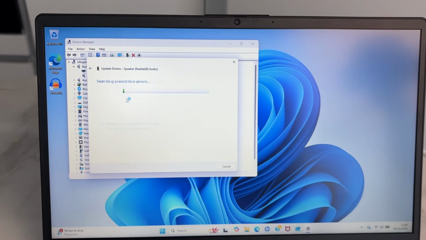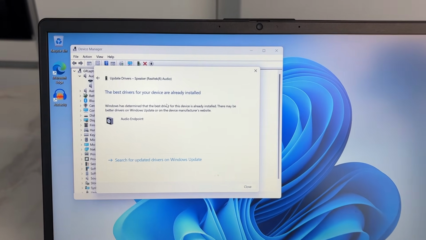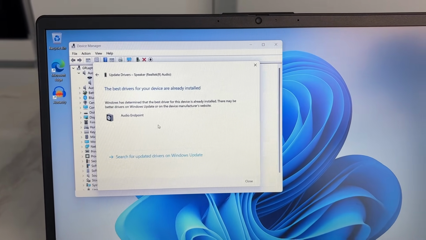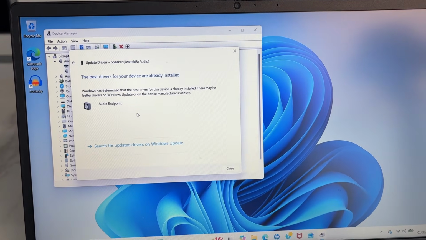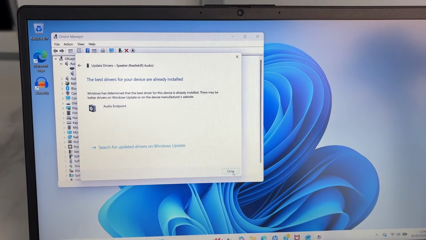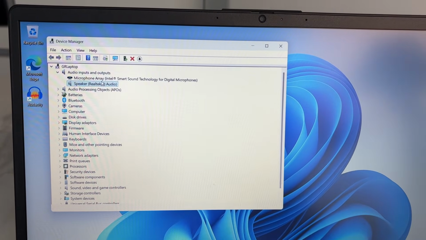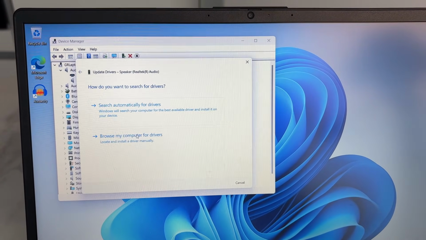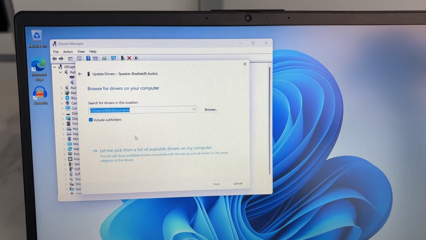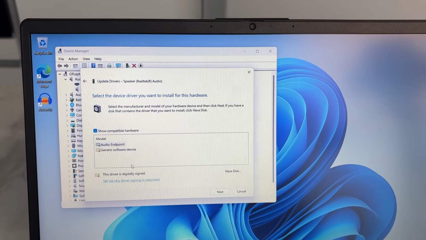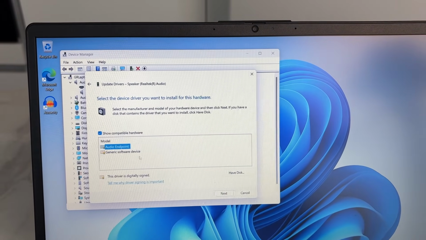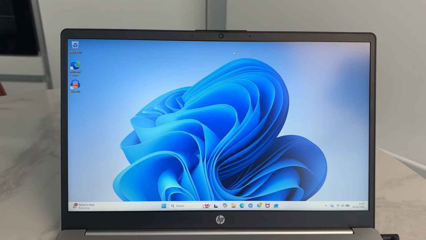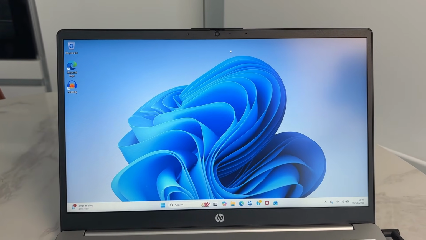We'll do an automatic search, which is what you usually do. And you can then see the best drivers for your device are already installed. If there's an update available, it should then do it. If you still find that it doesn't work after doing that, what you can do is right click on it, and you can press update driver again. Press browse my computer for drivers. Press let me pick from a list, and you want to select audio endpoint. Press next, and that's it. Hopefully now the problem's solved and sound and audio is working.